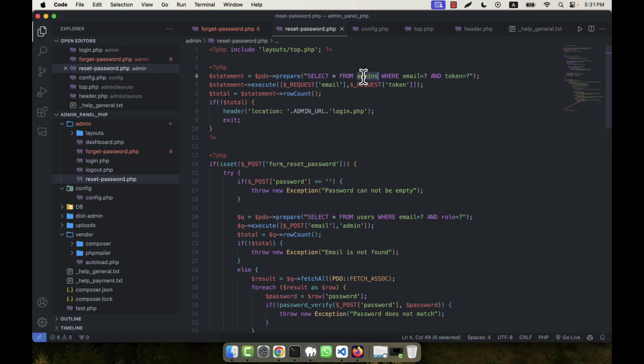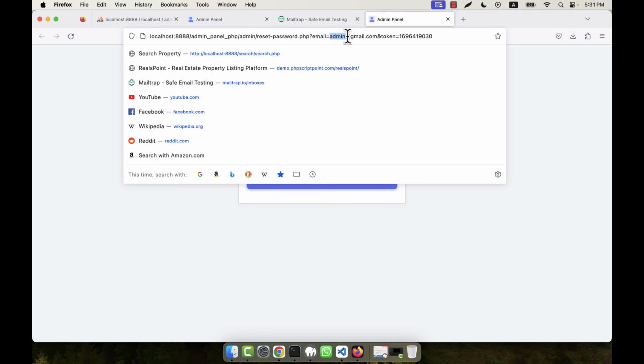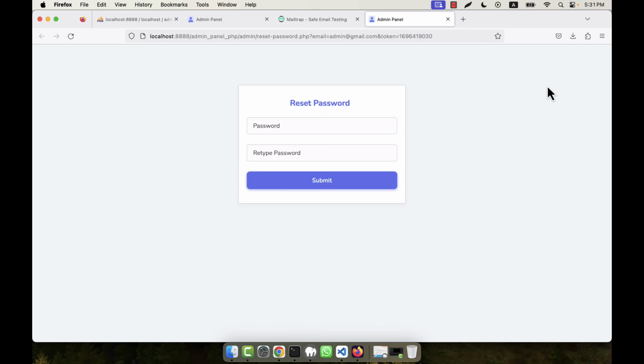So from the users table I am going to check if the email and token match with the request email and request token. Request means you see in the top that comes using the URL. In the email this is the variable and the value is admin@email.com. Token is the variable and the value is this one. But what type of variable is this? These are super globals. That means the request. So I will have to call request of email and request of token.